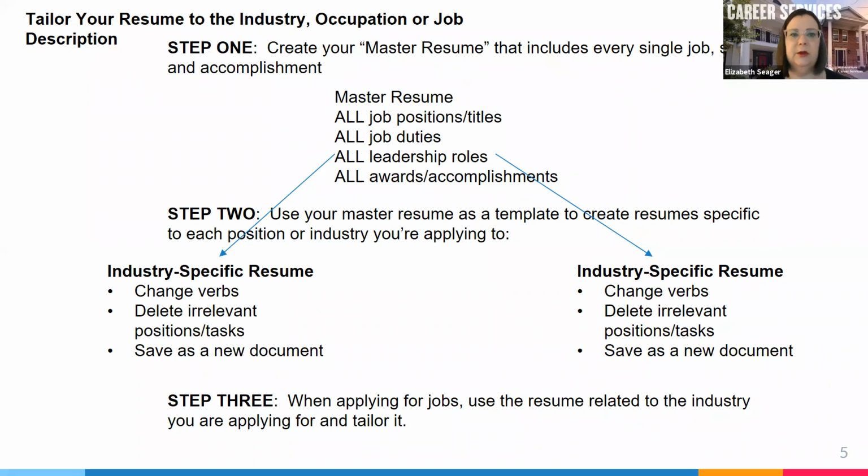Your goal will be that each time you find a job description and a position that you want to apply to, you're going to take bits and pieces of that master resume and assemble a really tidy and tight industry-specific resume. You're going to update the verbs and delete any irrelevant positions or tasks, but you're going to make it very, very focused and tailored to the position and the industry that you are applying to. So instead of looking at your desktop and seeing one resume in a folder waiting to get sent out to everyone, now in a folder you're going to have a master resume and then a whole lot of other resumes that are labeled for each organization that you're going to be applying to.